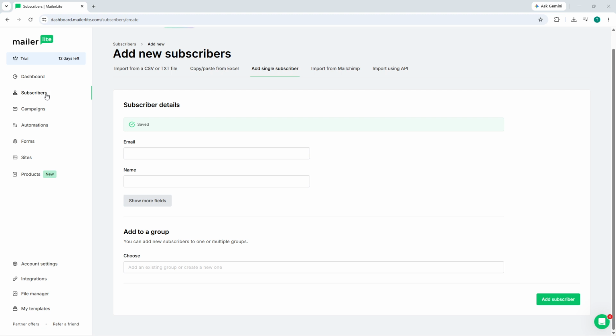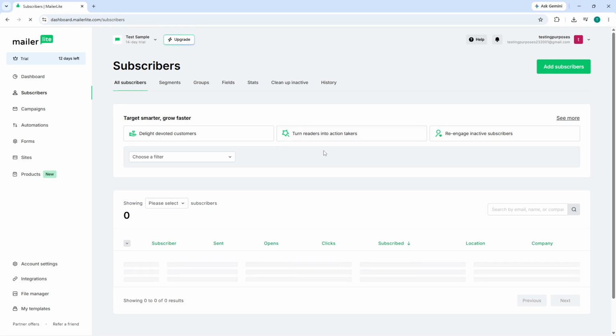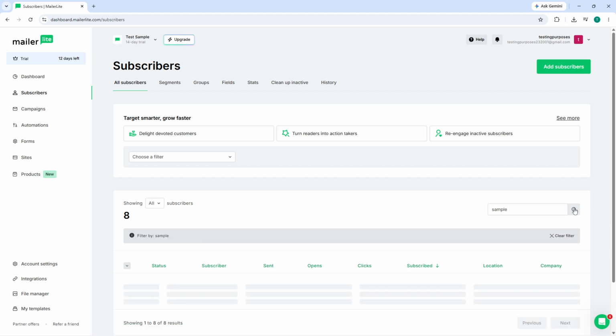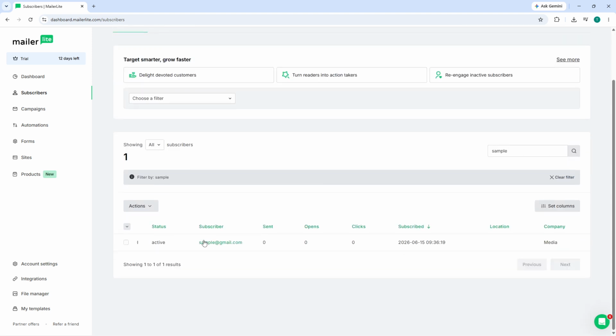To make absolutely sure everything went through, go back to your main subscriber list and search for the email address you just added. You can use the search bar at the top of the list. Once you see the contact appear, click on their name or email address to open their full subscriber profile. This profile gives you a complete view of all the data attached to that person.